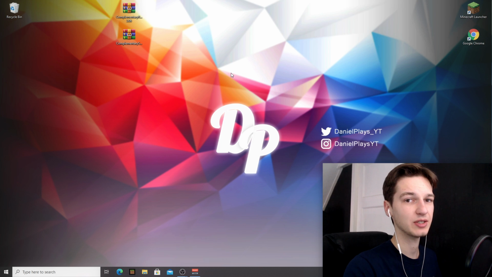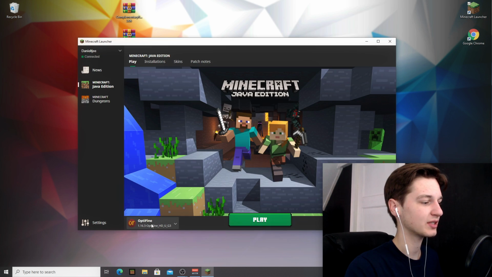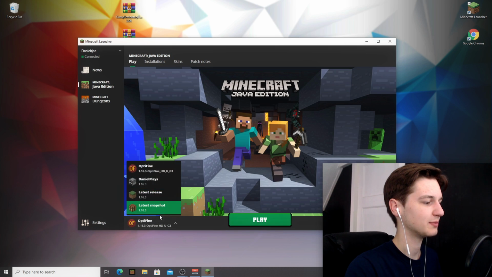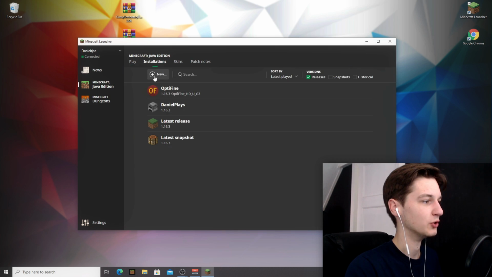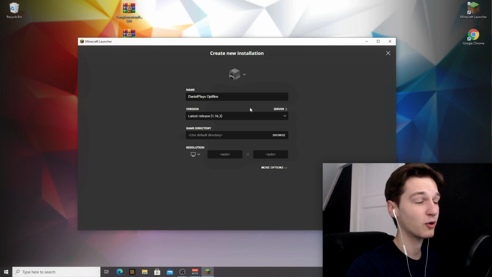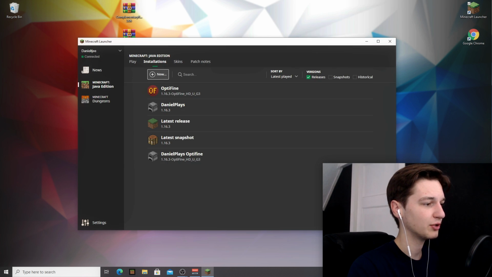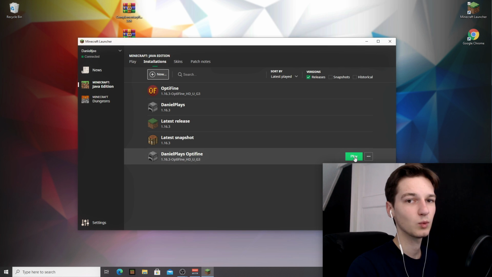Now what you can do is actually open up Minecraft. And remember, we just installed OptiFine, so you need to select the OptiFine profile right here. If OptiFine is not in here in this menu right here, go over to new right here, create a new profile. I'm going to name this one DanielPlays OptiFine. Then you want to come over to version right here and select release 1.16.3 OptiFine, click create, and then use that profile that actually has 1.16.3 OptiFine. Once you've got that done, just click play.